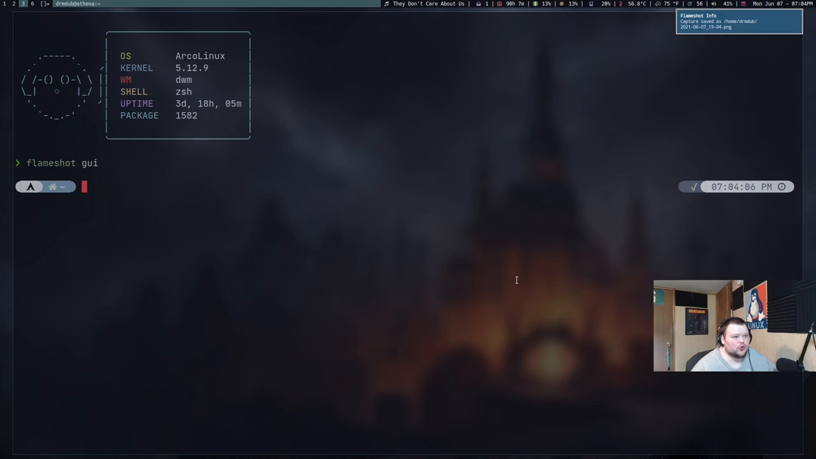That is really cool. There's just a ton of stuff that you can do with it. And it's definitely something that I'm going to be attempting to assign to a key binding. So it's going to be really cool.